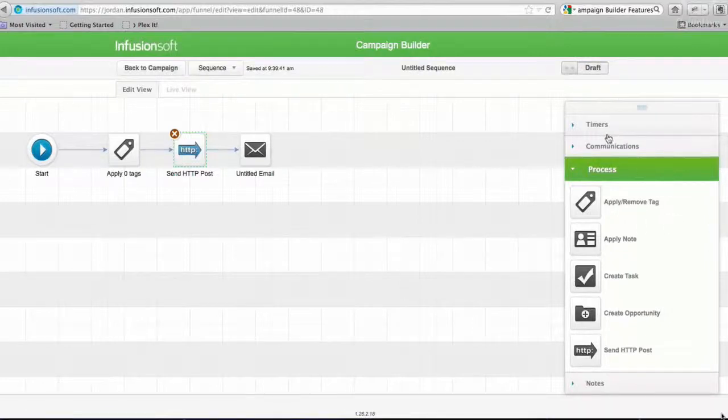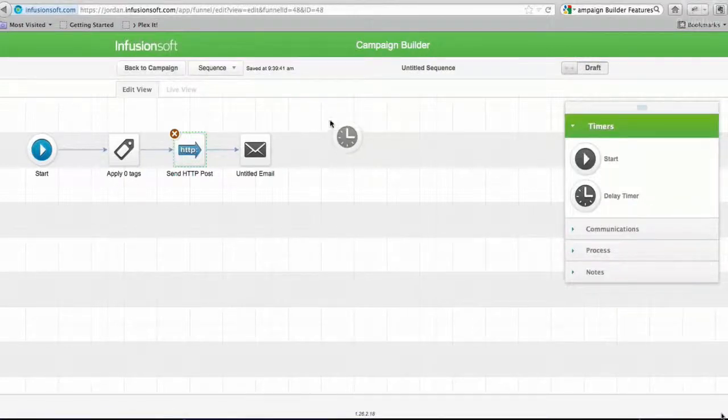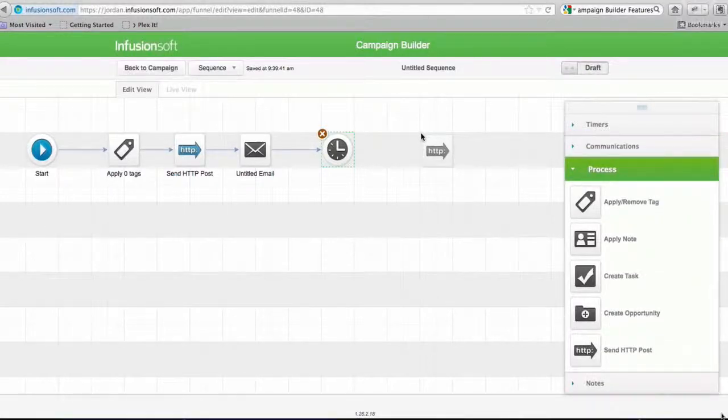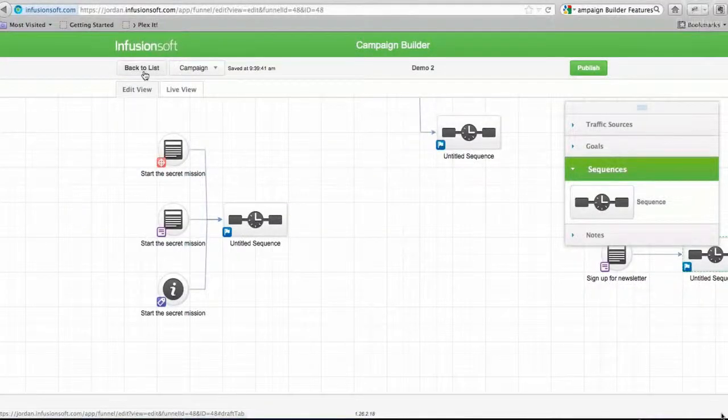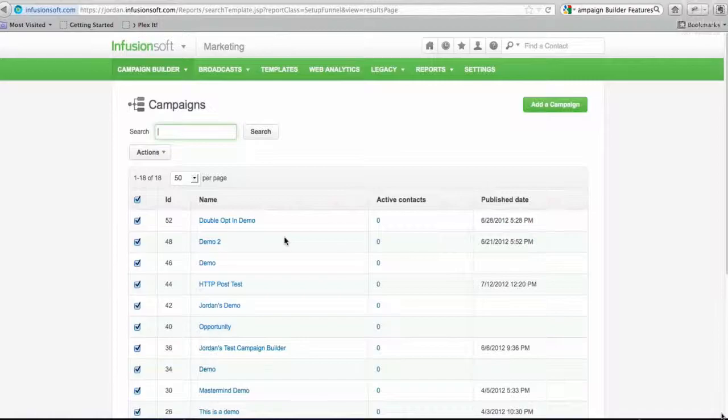Now, we can also do things like add in a delay and send another post later if we wanted to do that. There's lots of different options that we can do with that HTTP post option. So hopefully that made sense, and that you're with me on how that works. Now, what I want to do is show you.